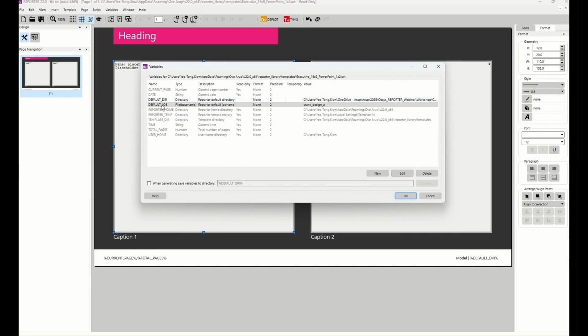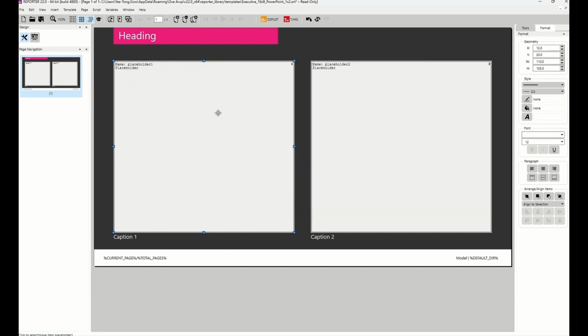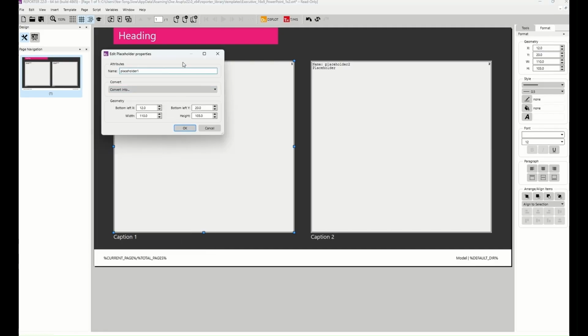So once your default directory and default job is set up, we can basically start populating our reporter template. So I'm going to click on OK now. The first thing that we would like to see based on the instructions is the maximum von Mises stress of our crank. We can see that there's already a placeholder object over here, which is based on the standard template that we've chosen. So I'm going to right click this and click on edit.